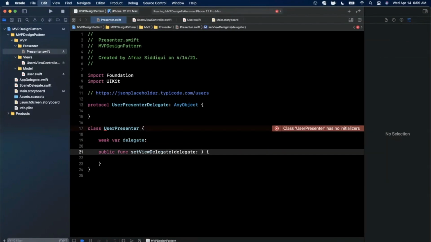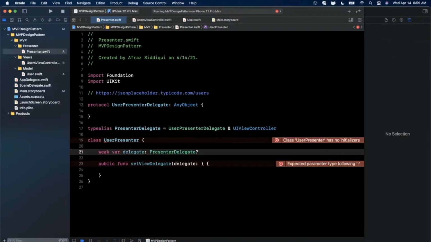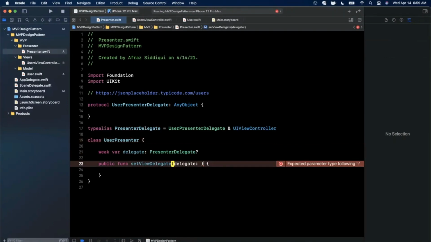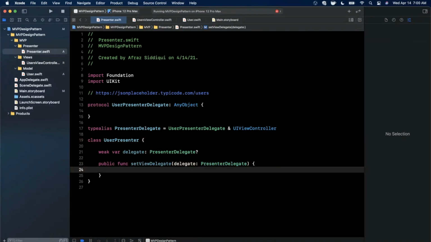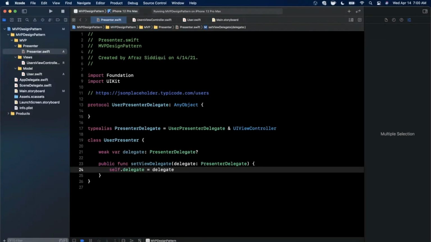So what we can actually do is call this a typealias for delegates. We can say typealias PresenterDelegate is going to be that, and here we'll hold an optional reference. I will also use our typealias in our actual function here, just like that. And once we get that, in here we can say self.delegate equals delegate. So now in this delegate function, we want the presenter to be able to tell the view to go ahead and do stuff and interact with it.